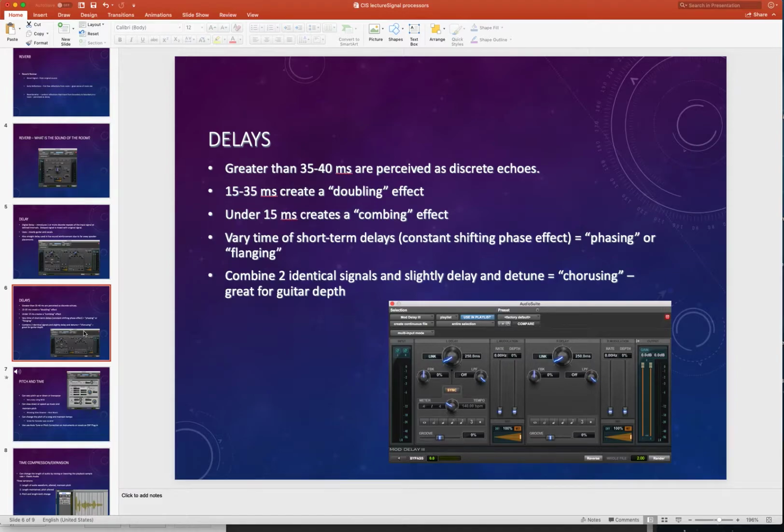So as I said before, they're not quite echoes, but as you get a longer delay, it becomes a discrete echo. And here's some numbers to work with. 15 to 35 milliseconds creates a doubling effect. Under 15 creates a combing effect, which sounds like chorus or thickening of the sound. And then you can get phasing if you have a short-term delay and you have a constant shifting. It sounds like phasing or flanging, and we'll look at that in a minute too.